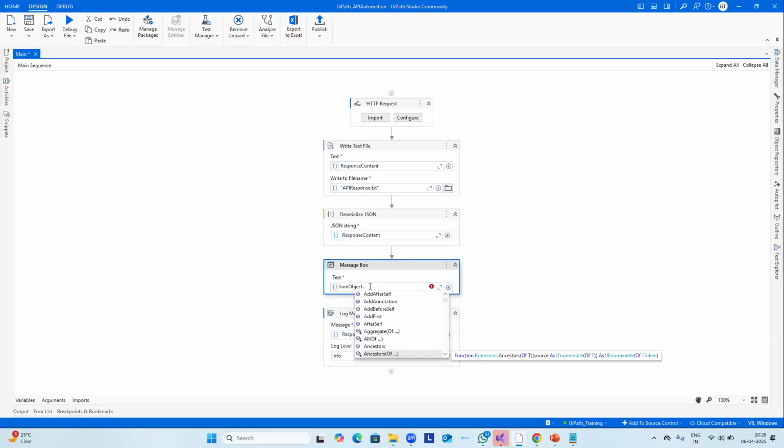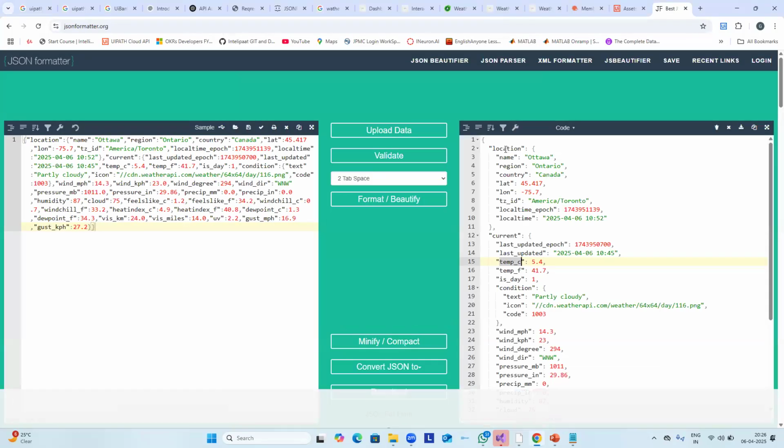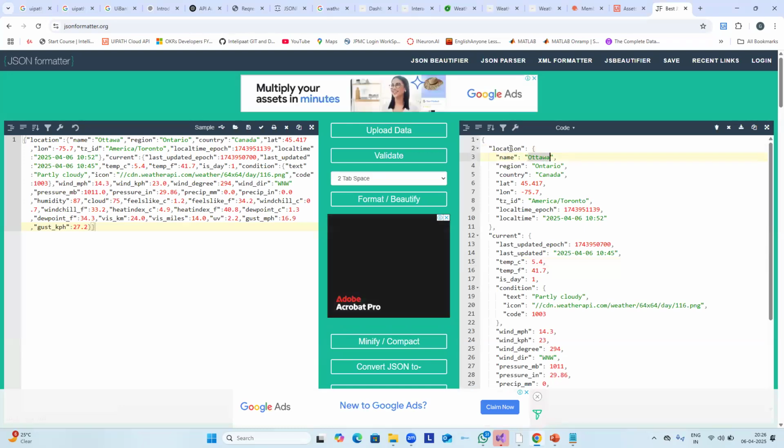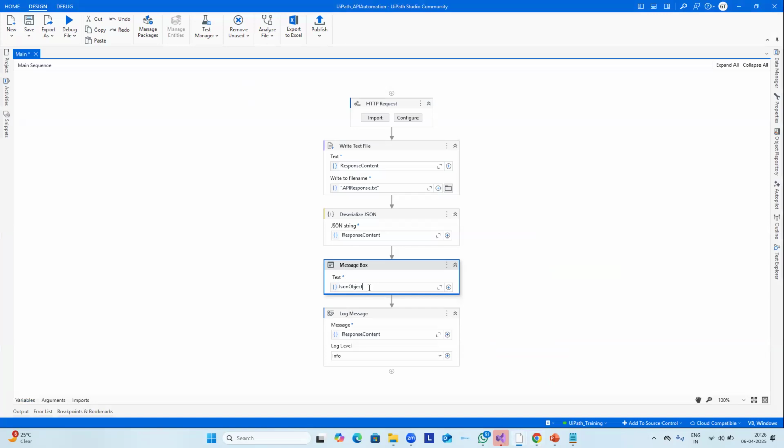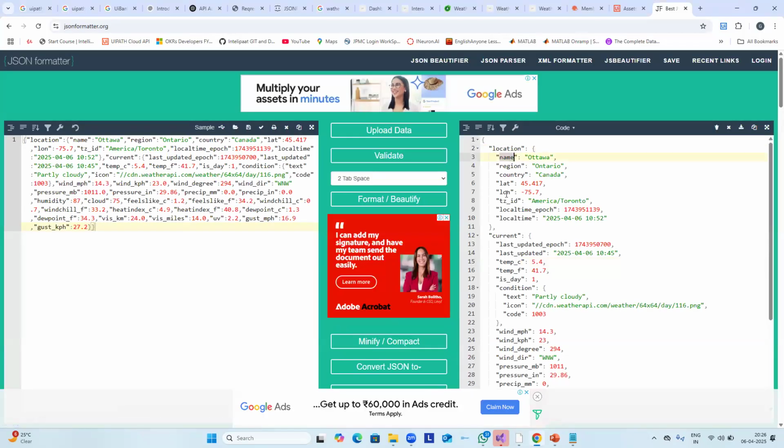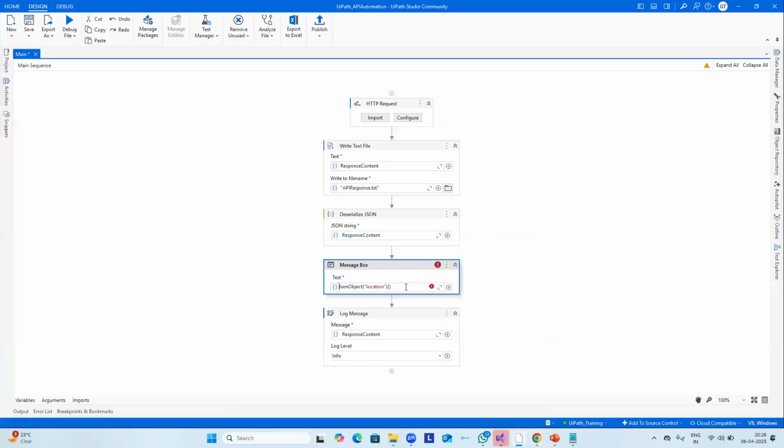Yeah, come back. So what we will do, we wanted to read the data from name, right? And the name is present inside which object? The location object. If you see, it is present inside the location object. So we need to first of all read this location. So let's read the location. We'll provide this key over here, location. Then we are saying we would like to read inside the location. There is another key called name. We would like to read that, right? So this is the way we can easily read the data from the JSON.